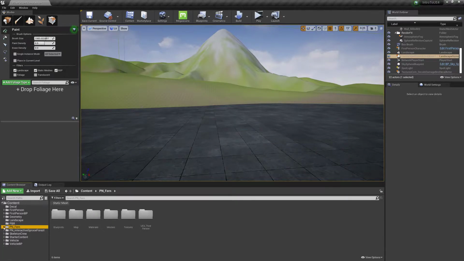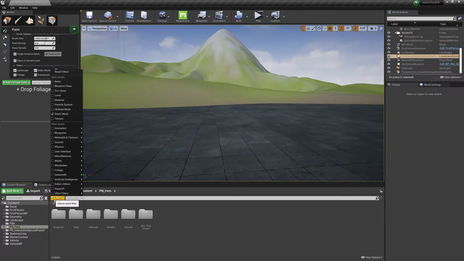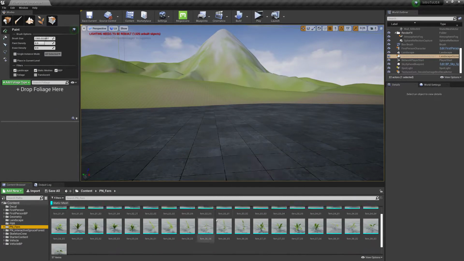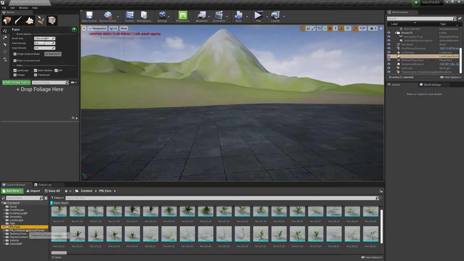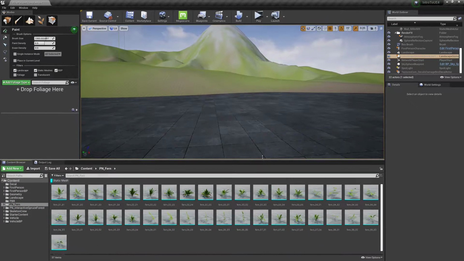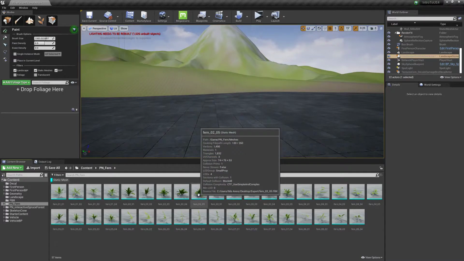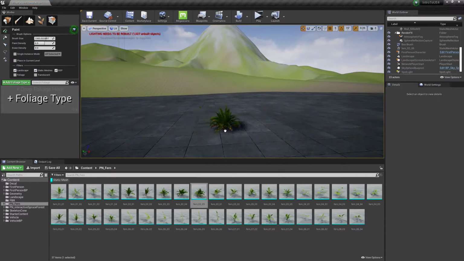Just a little tip, you can go to filters and do static mesh, and that'll filter out just the static meshes from the folder you have selected, which is kind of nice. And then we're just going to drag the ones that you want to use into here. So bear in mind, some of these might take, oh, I guess mine already preloaded, but when you're doing it, it's going to take a second for them to load up.